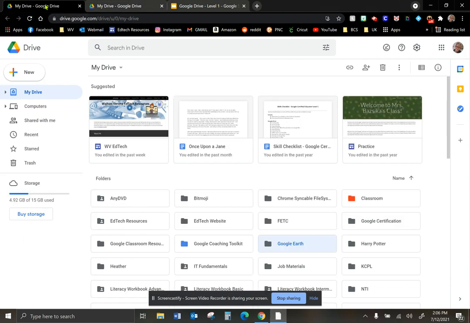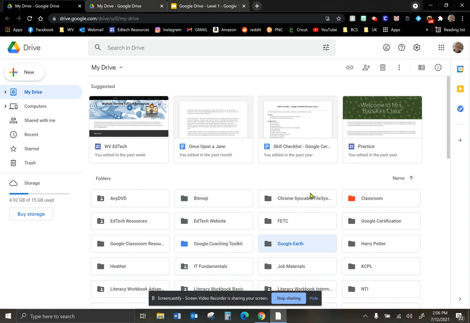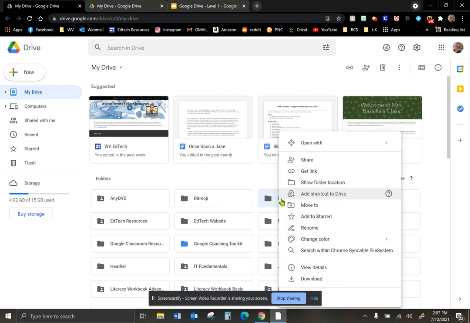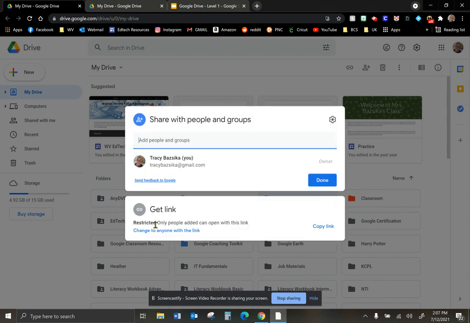So I'm going to come over here to my personal drive, which I'm going to use just for the purpose of demonstrating this. So what will change is after you complete this training, when you go into right click and go to share, you will no longer have the Walton Verona only. You can actually change to anyone with a link. So that's the big change that's coming after you complete this training.